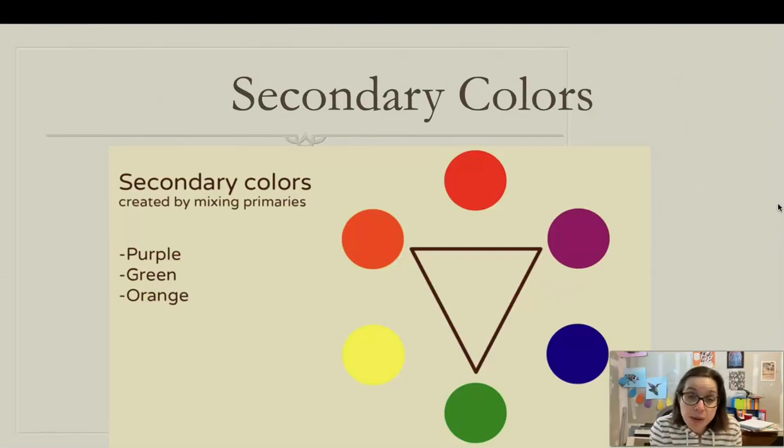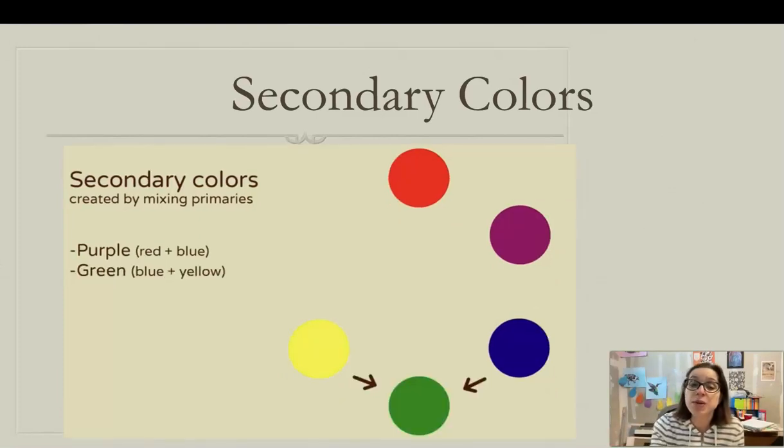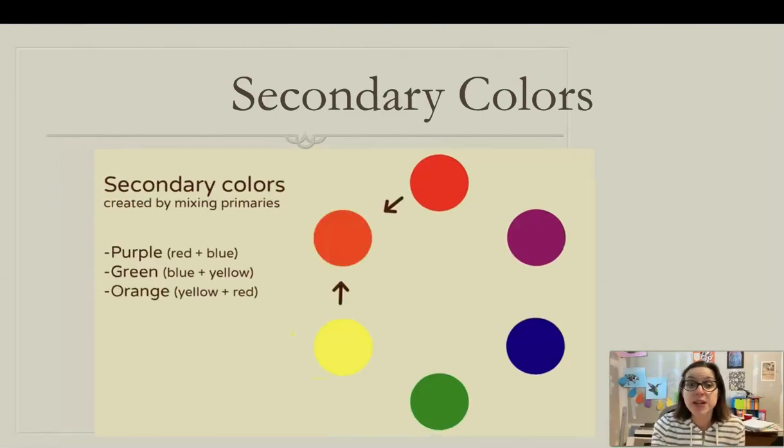Now, when we mix the primary colors together, we create the secondary colors. That is purple or violet, green, and orange. And so you can see how they start to fit together according to a color wheel. To make violet or purple, we mix red and blue together. To make green, we mix blue and yellow together. And to create orange, we mix yellow and red together.